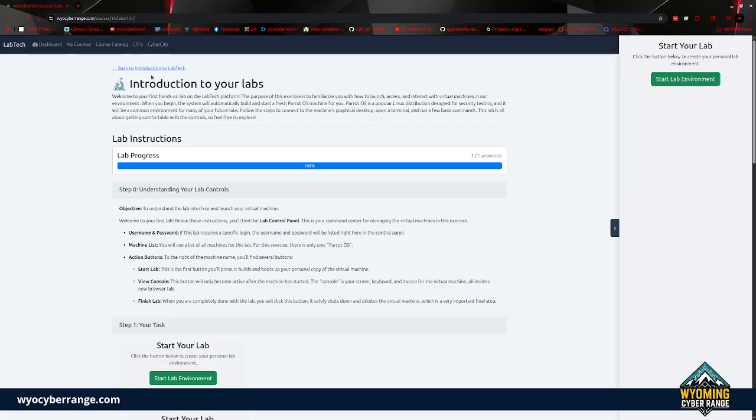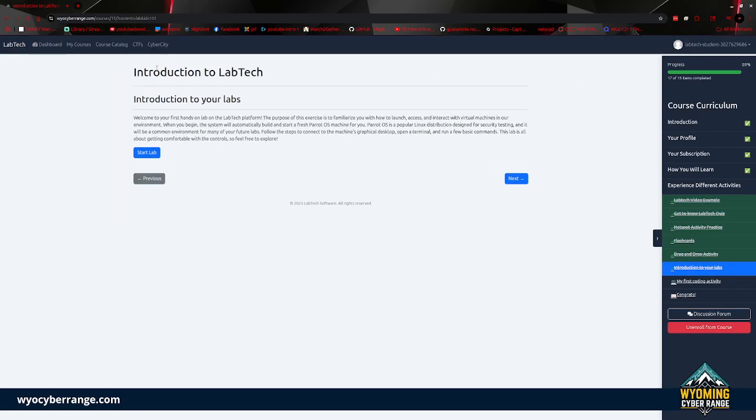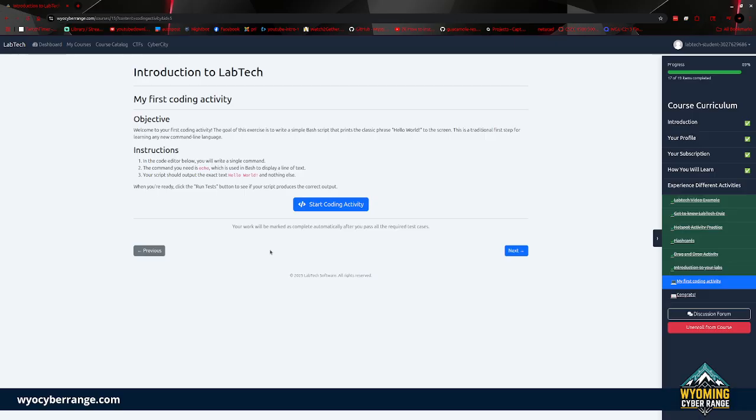We can go right back to LabTech, although it already beat me. It already cleaned up our lab for us. But you'll notice at this side, the lab has now been completed, and then we can move on to the next stage. So the next one that we have is a coding activity.